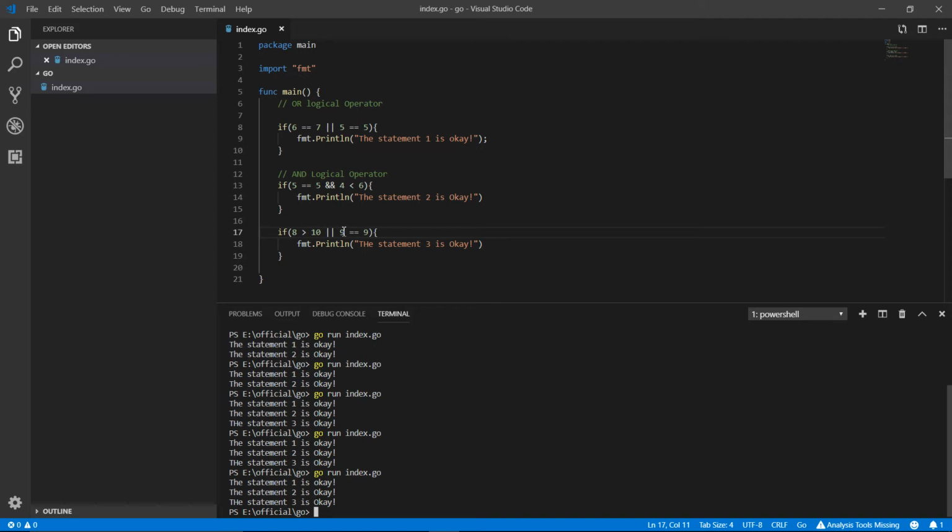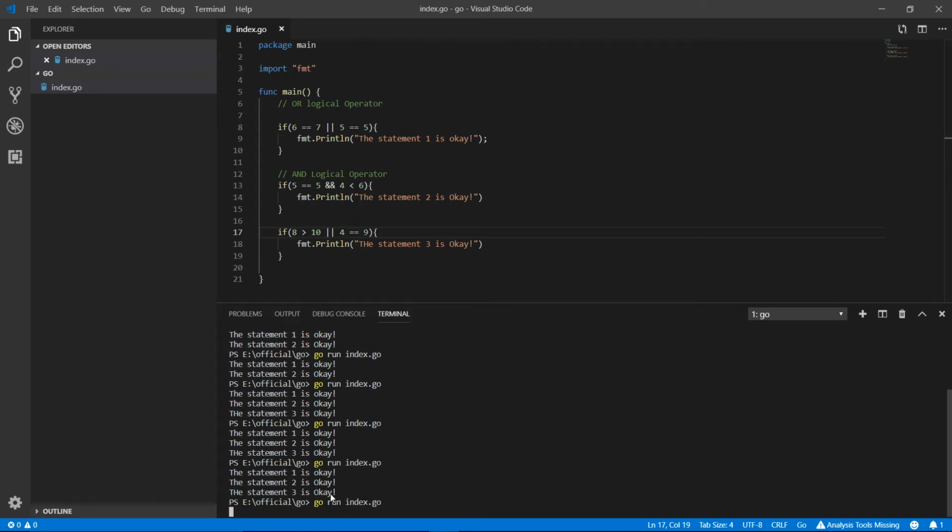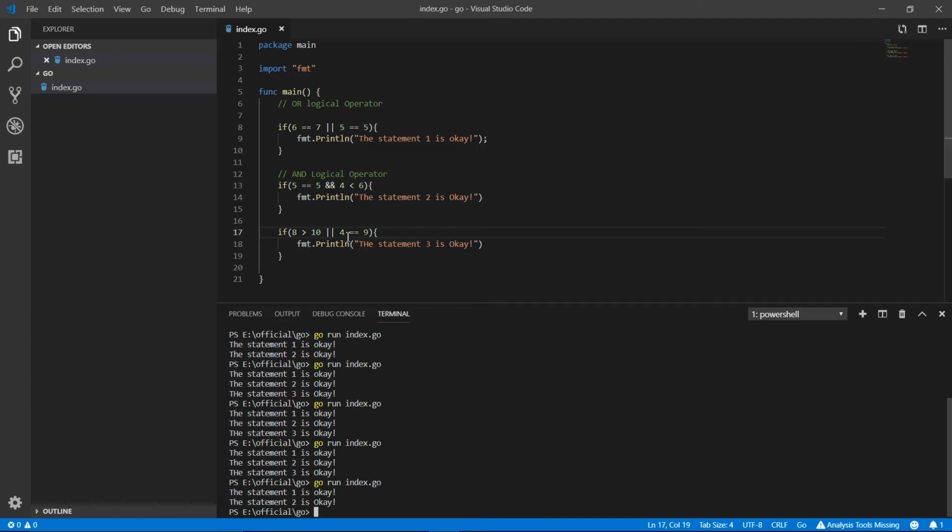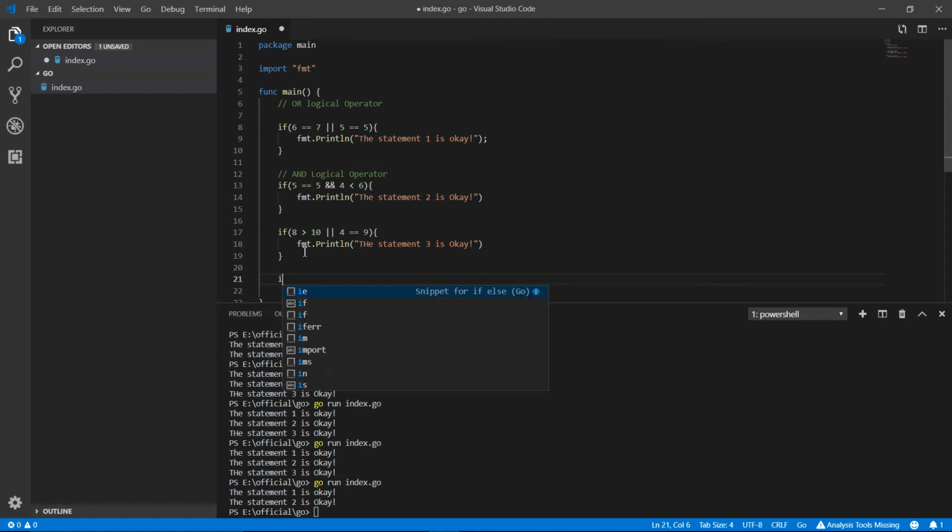But if I make both of them wrong, like 4 cannot be equal to 9, so let's check that back, and now we're going to get only statements 1 and 2 true, not the third one. So this is ultimately not true by now, because this operator needs at least one of the sides to be true. Okay, so these are the two logical operators. There is one more logical operator which is quite interesting. You're going to learn that now.